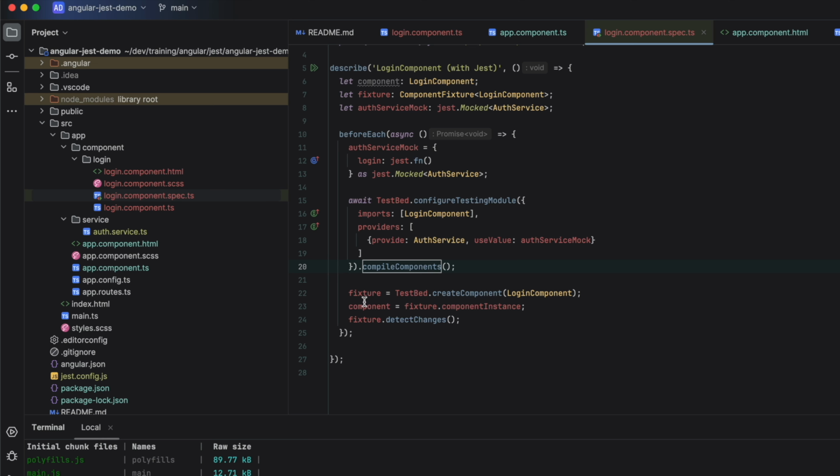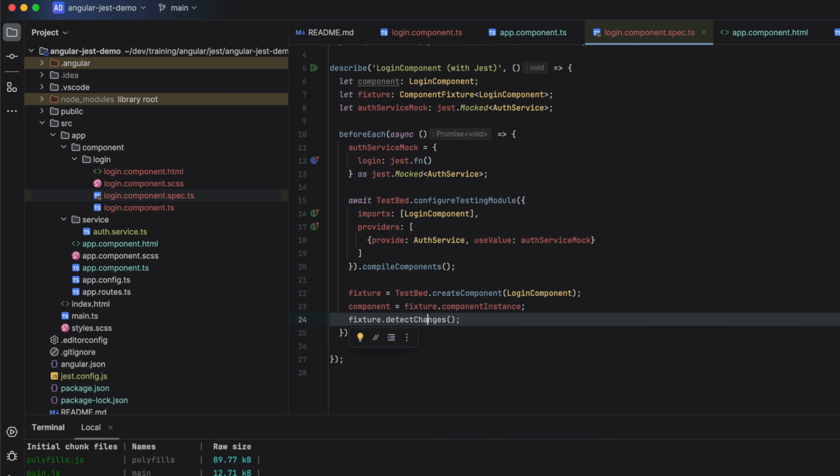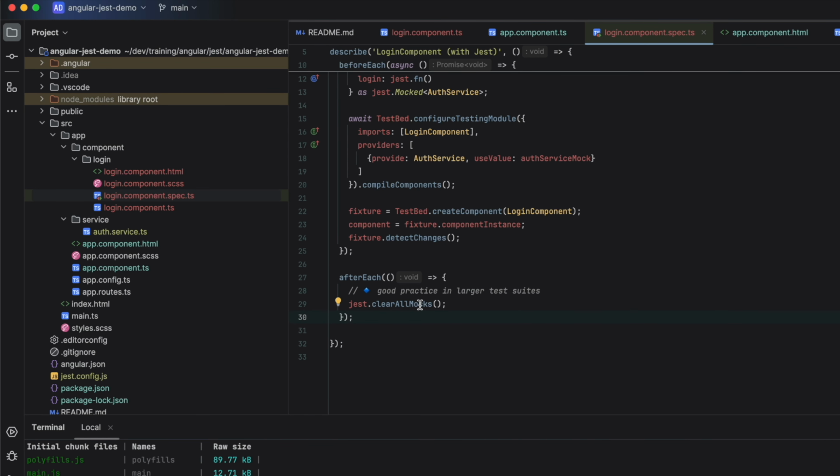We import the login component and replace the real auth service with our mocked version using the providers array. After that, we create the component using TestBed. The fixture gives us access to the component and the DOM, and component is the actual component instance. Finally, we call detectChanges to trigger Angular's change detection and initialize the component. After each test, we clear all Jest mocks. This is a good practice, especially in larger test suites, to make sure one test does not affect another.